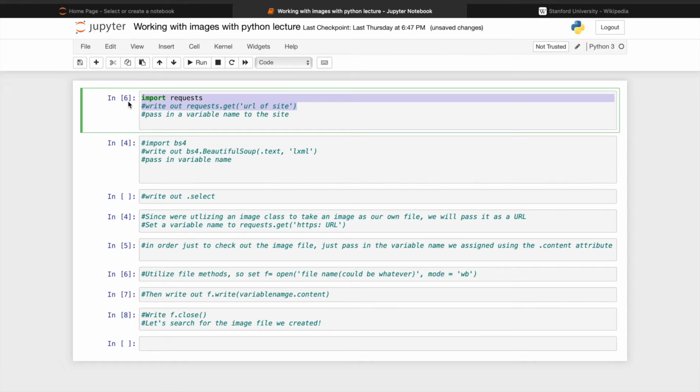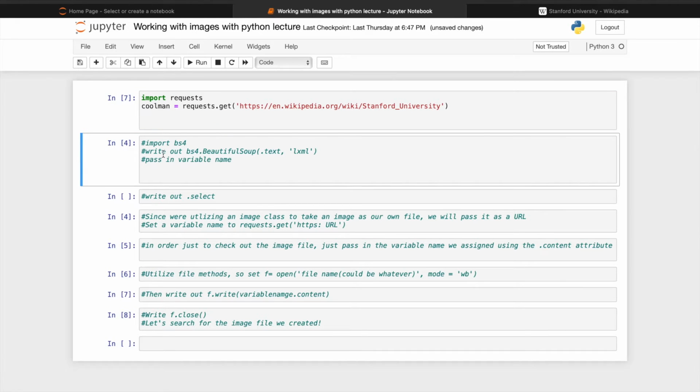And let me then write out requests.get, pass that as a string. There we go. And then also, just to make our process easier here, we will pass in a variable name to this piece of code, all this code here. So I'll just write out coolman is equivalent to that. So we have that there.